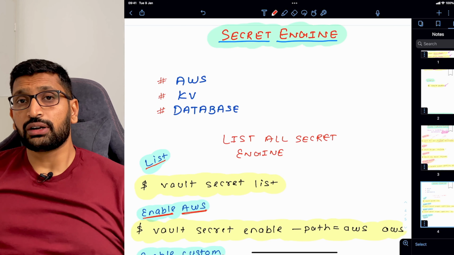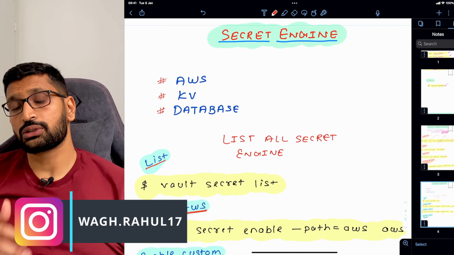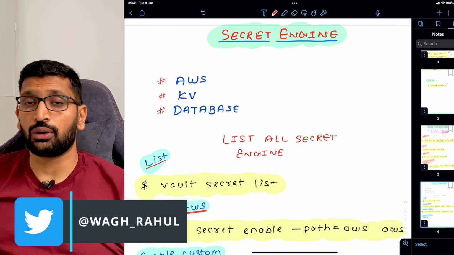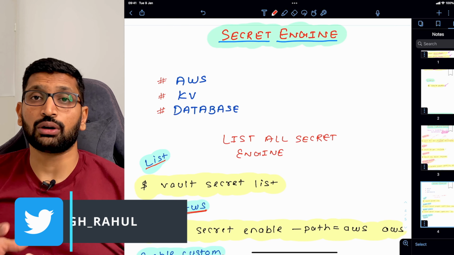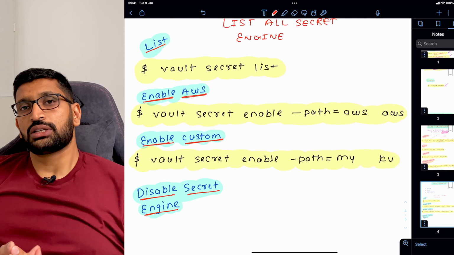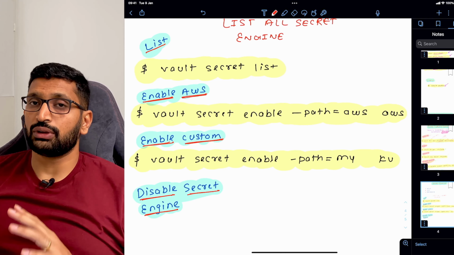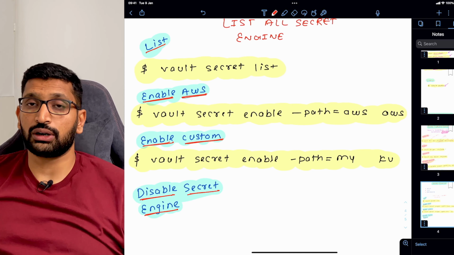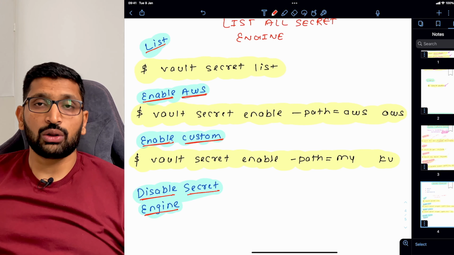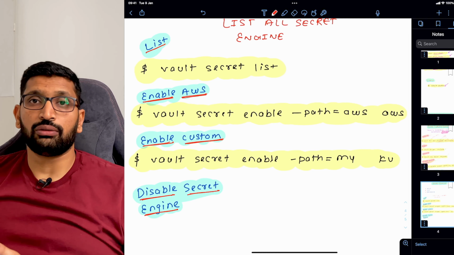Talking about the secret engine, HashiCorp Vault has a really good integration with AWS, Google Cloud, Oracle Cloud, and Azure, and you can even store your own custom credentials inside your HashiCorp Vault. So in this session, we are just going to go through some basic commands to manage your secret engine. We will take a look at how to list all the secret engines available inside your HashiCorp server. Also, we are going to look at how you can enable and disable various secret engines.